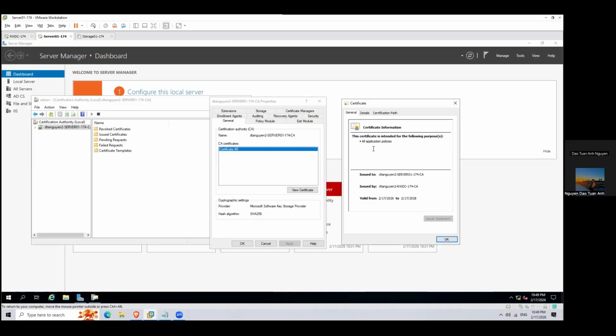For the review question, how many subordinate CAs can you install for the domain? The answer is as many as needed. The number of subordinate CAs depends on the organization's requirements, such as geographic distribution, departmental needs, or workload.